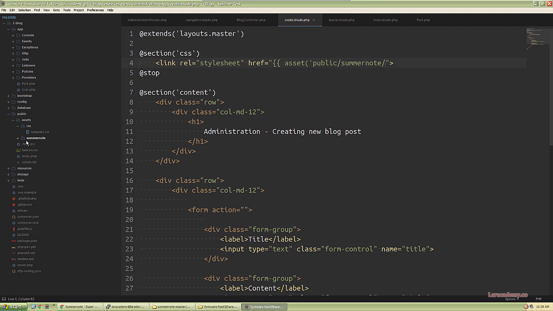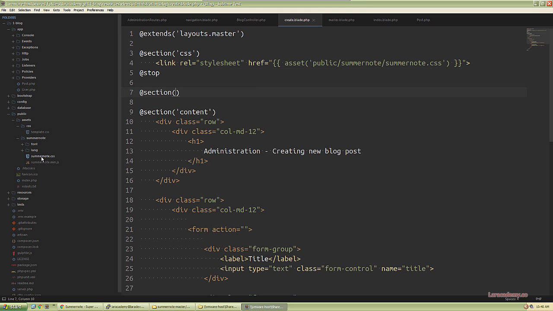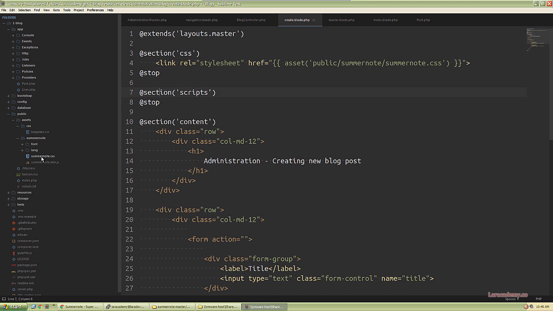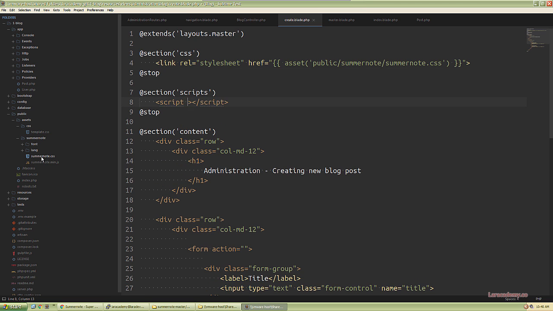So go public Summernote, and let's grab the CSS. And we're also going to need one for the script, so our JavaScript. So let's just pull that in as well. We'll make the source equal, it's basically going to be the same here, so just copy it, and we want .min.js.